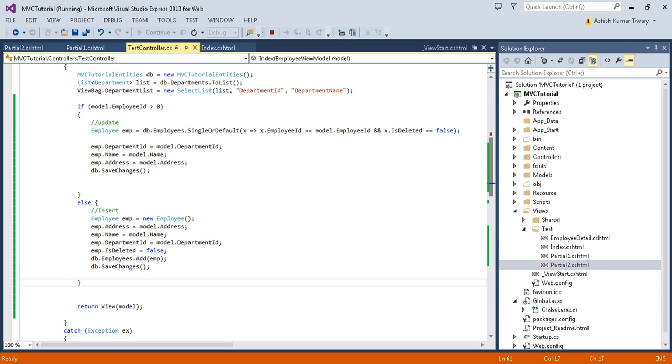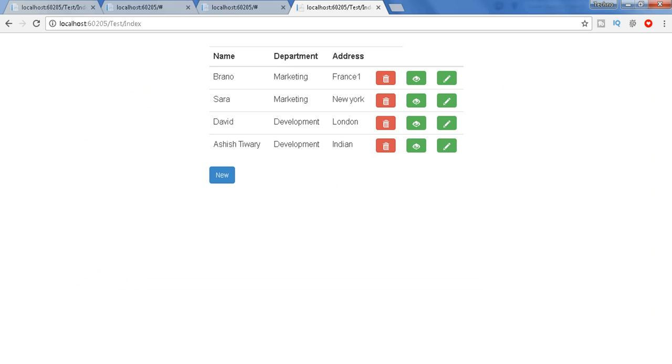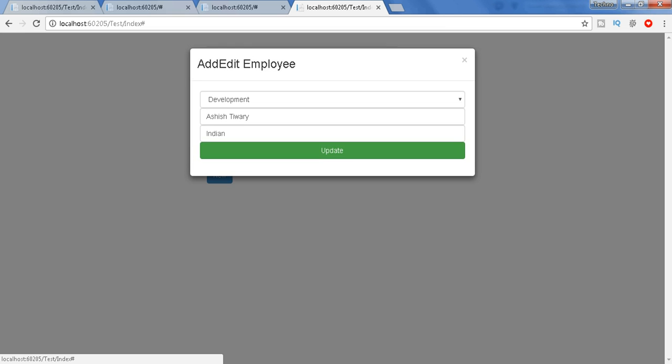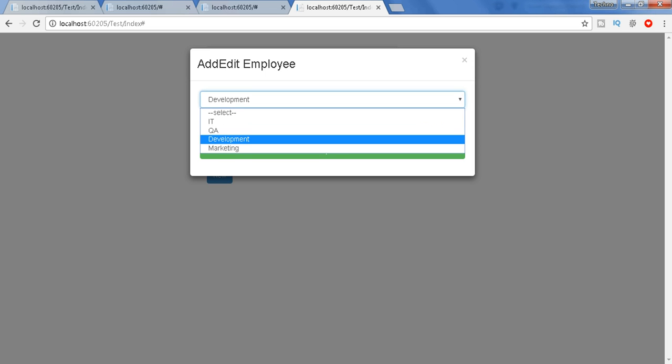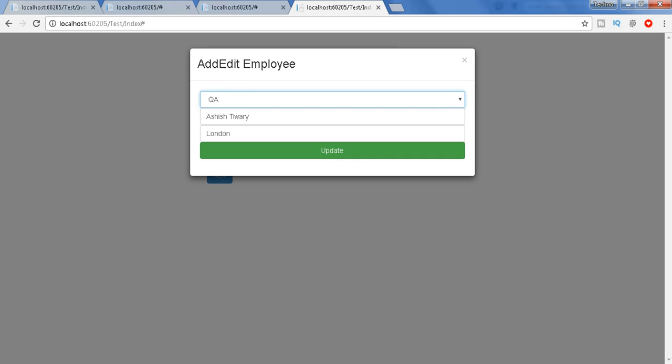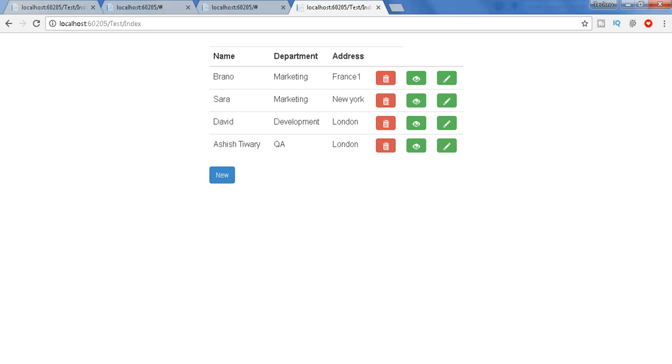Okay, so I'm going to remove that breakpoint, and now I'm going to edit that record. So development, I'm going to replace it with London. Okay, and now I'm going to change the department, that is QA. Now update this. Okay, so Ashish QA London.